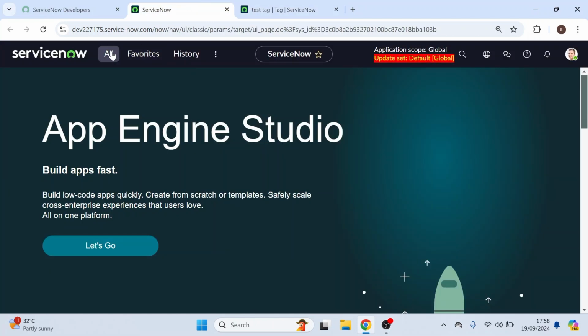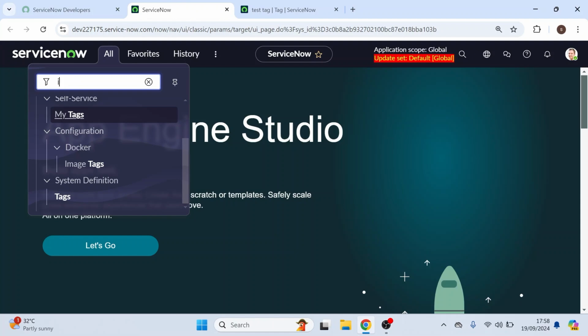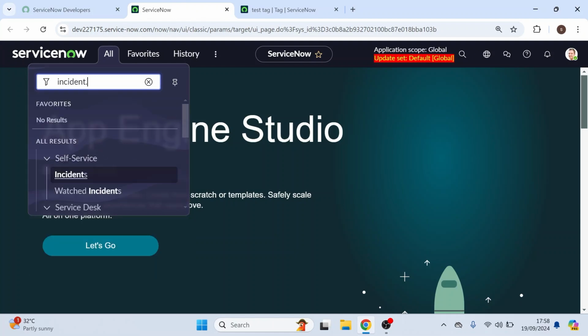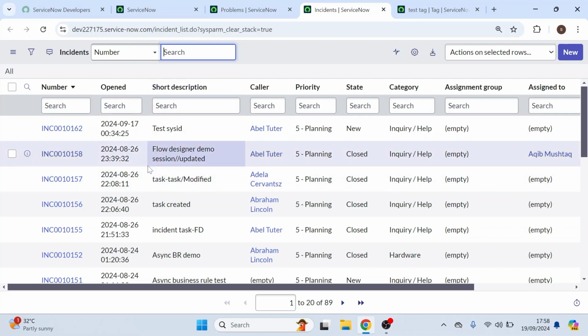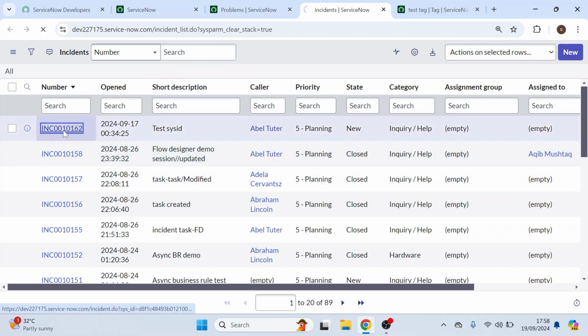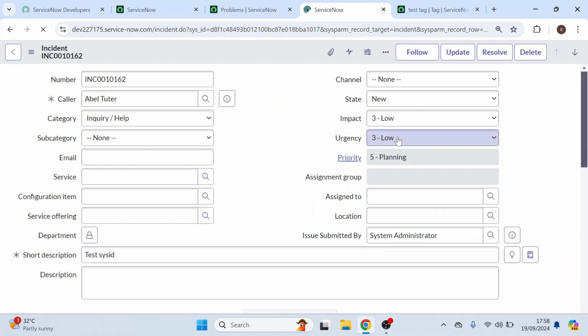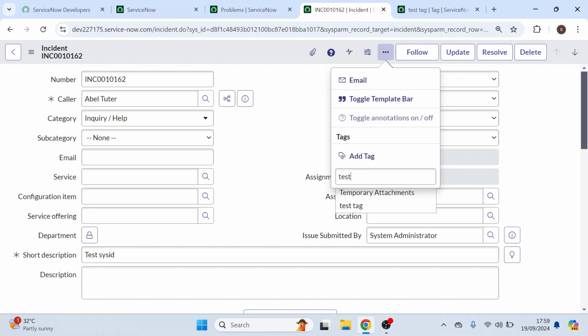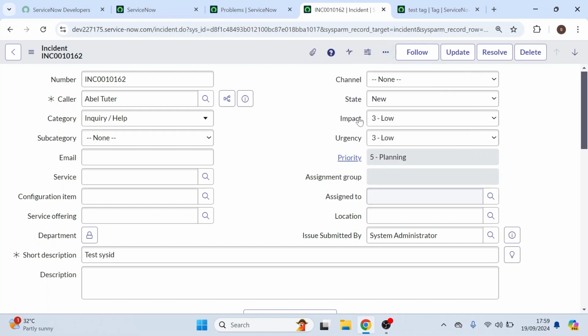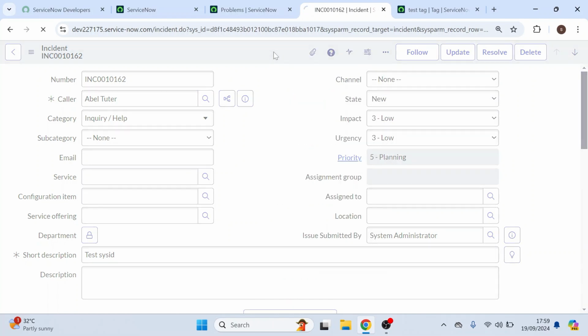Now let's open the incident records and problem records as well. So we will add these tags to an incident record and a problem record. Select any one of the records here, and click on these three dots. Here you will be able to find the add tag option. Click on that, and here type your tag name which you have created. So test tag, right? Select this test tag and save this record.